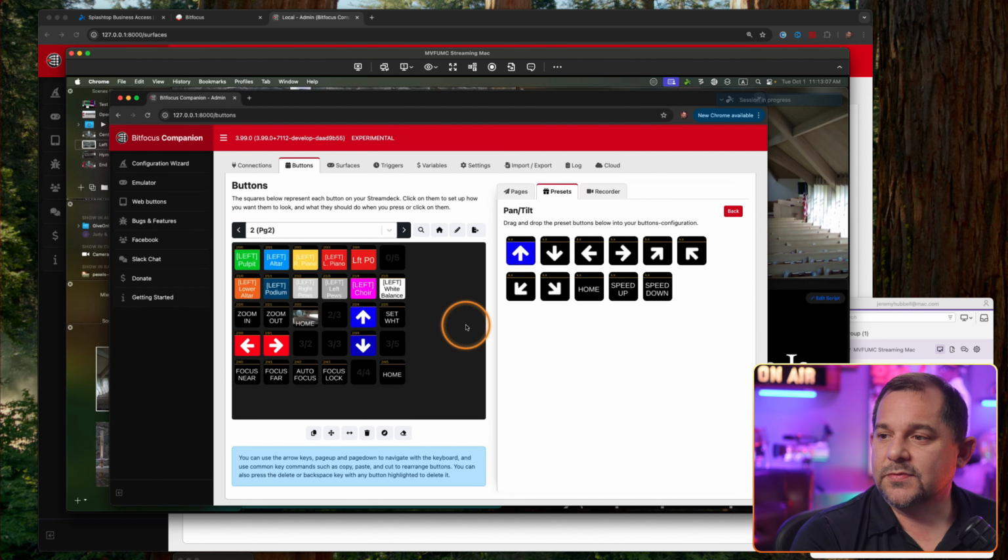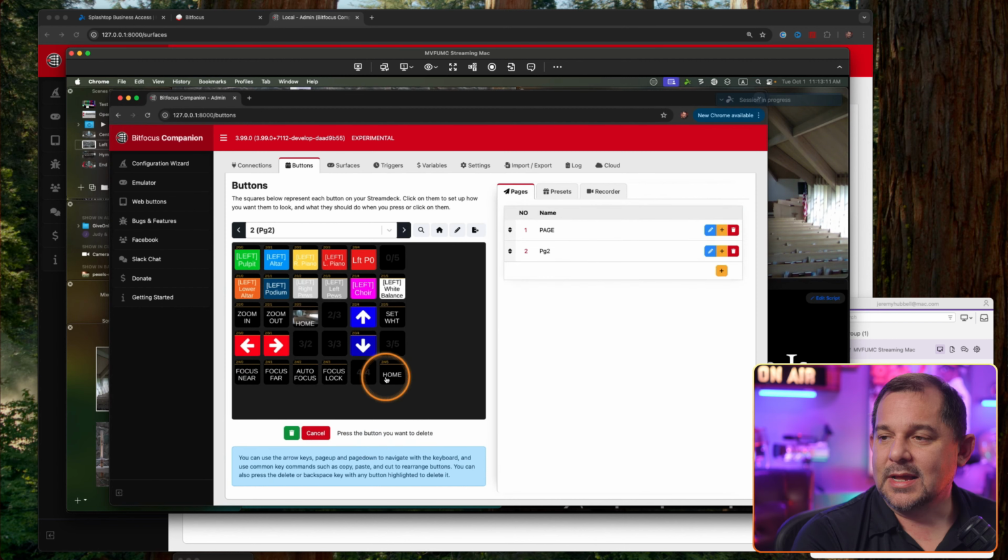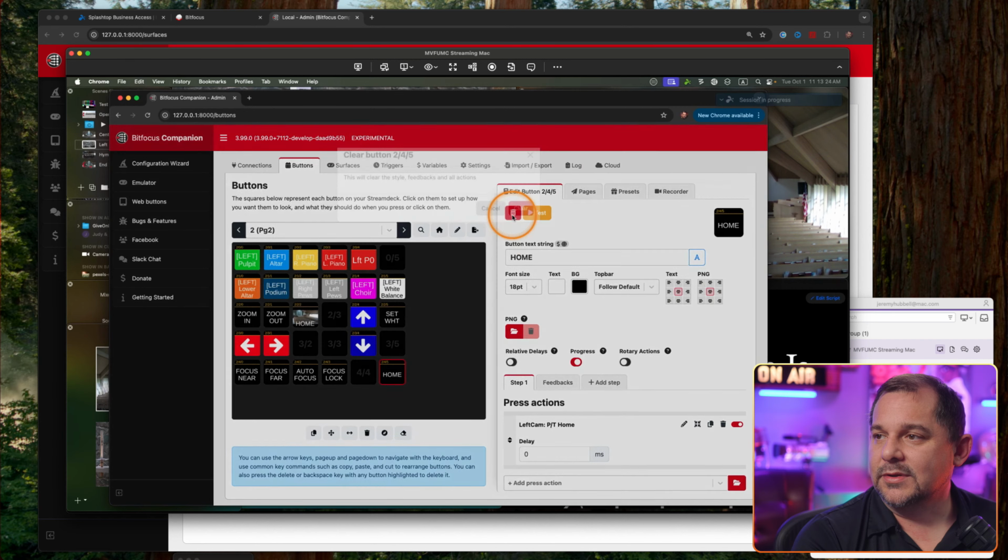And this works for everything. Their controls are a little bit, you know, it's like you hit delete and it says, are you sure you want to delete it? Yes. Hit the button you want to delete. Okay, that didn't work. Well, whatever.